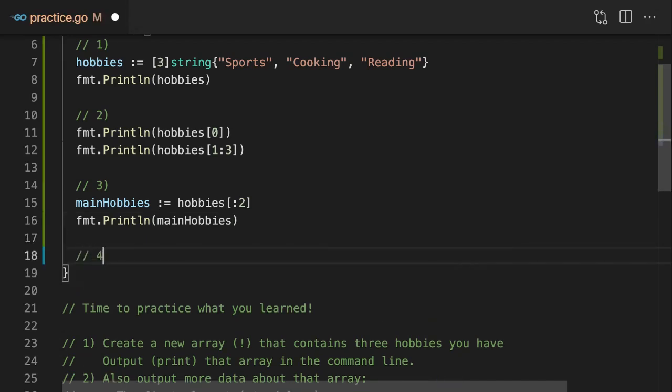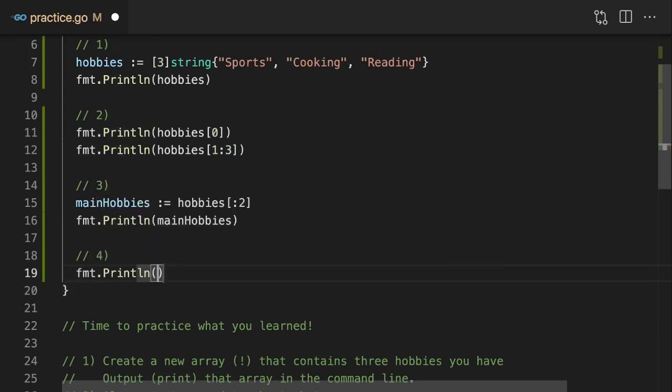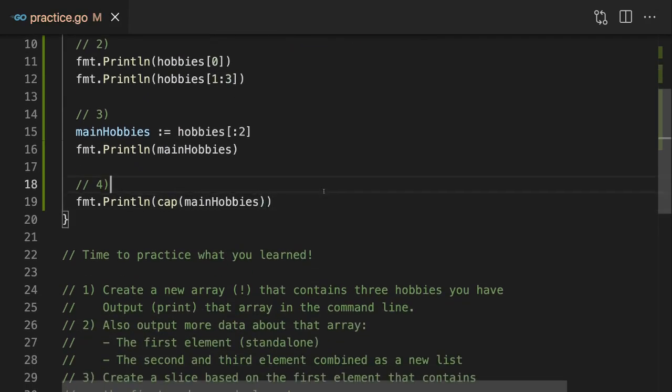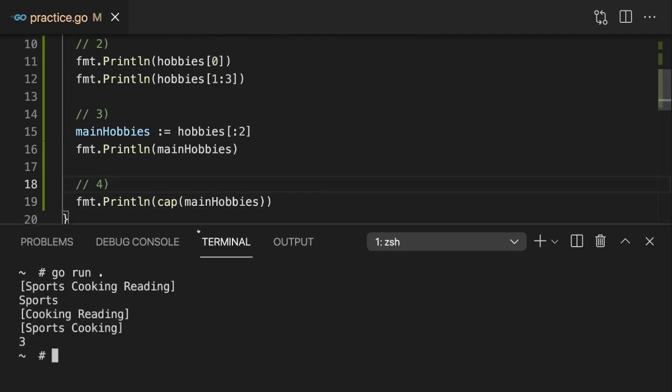And as an in-between step, we can actually again print the capacity with the cap function of main hobbies. And what we'll see when I do that, and I run this code, is that that capacity is 3, even though main hobbies only contains 2 elements. It's 3 because the array on which it's based actually has 1 extra element after that last element that we select here when we build that slice. And again, as I mentioned, extending the selection towards the end after we already have a slice is always possible.